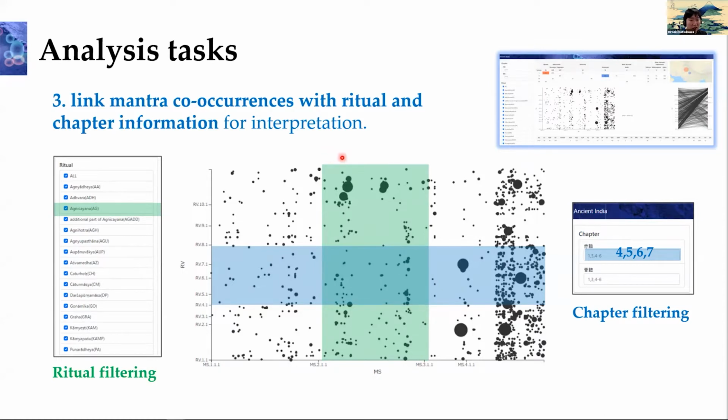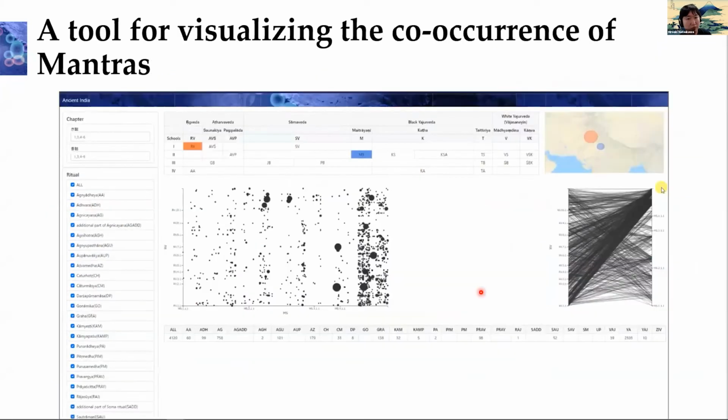And similarly, if you enter the chapters and sections of the two selected documents into the editor, only the specified chapters and sections will be displayed, like in this blue area. So this filtering function supports the third analysis task. And here's a quick demonstration of our developing tool.